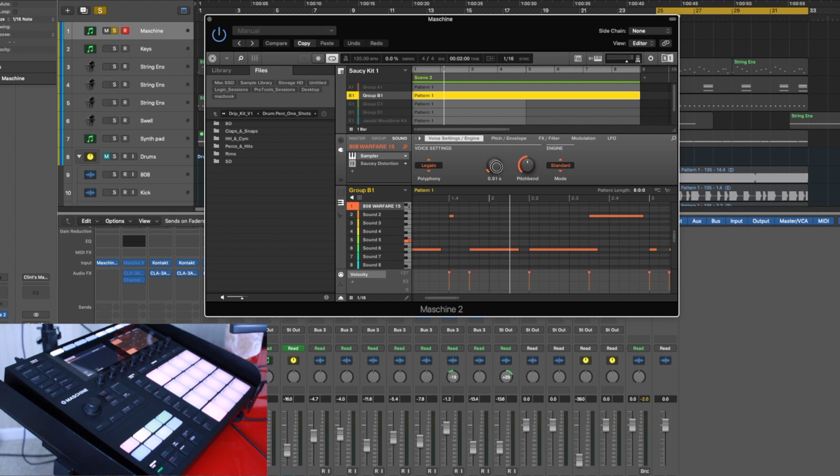So this is what it sounds like with no glide. And there's only certain parts that have glide. Now I'm gonna turn the glide all the way up. It's gonna be crazy.